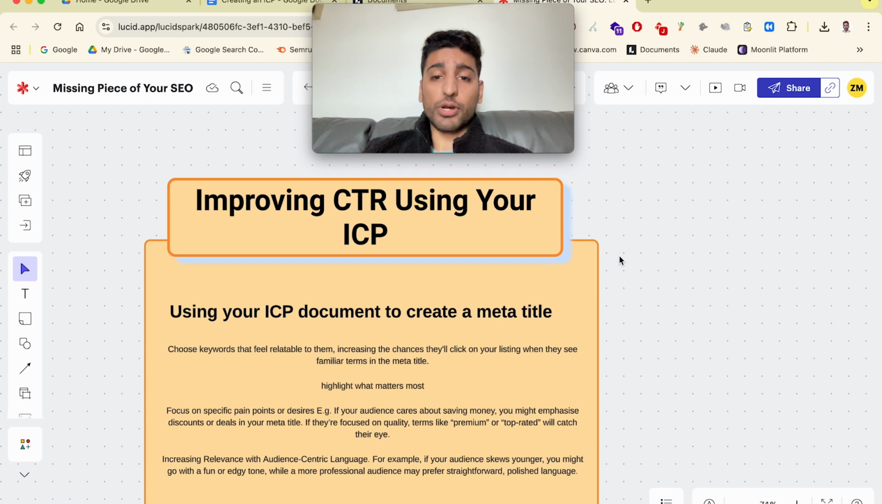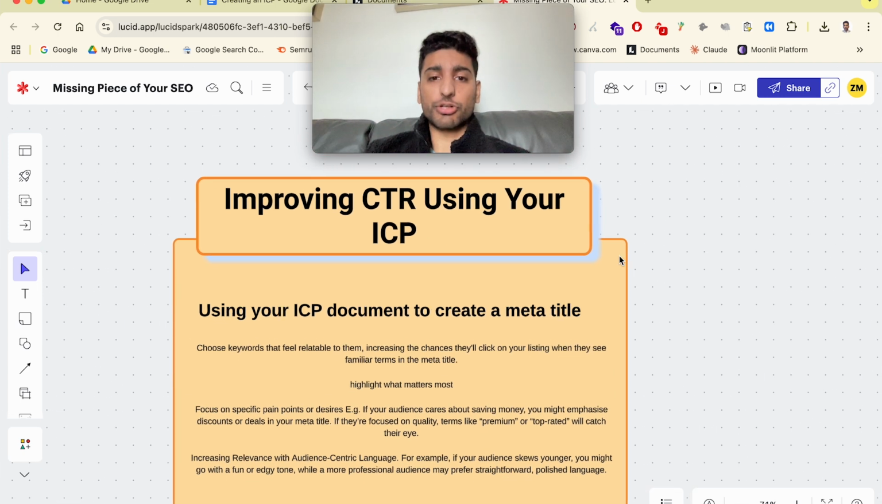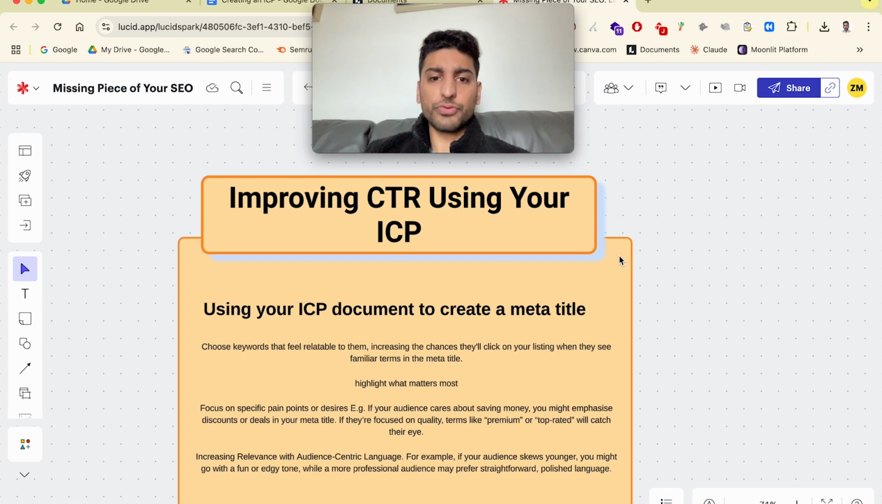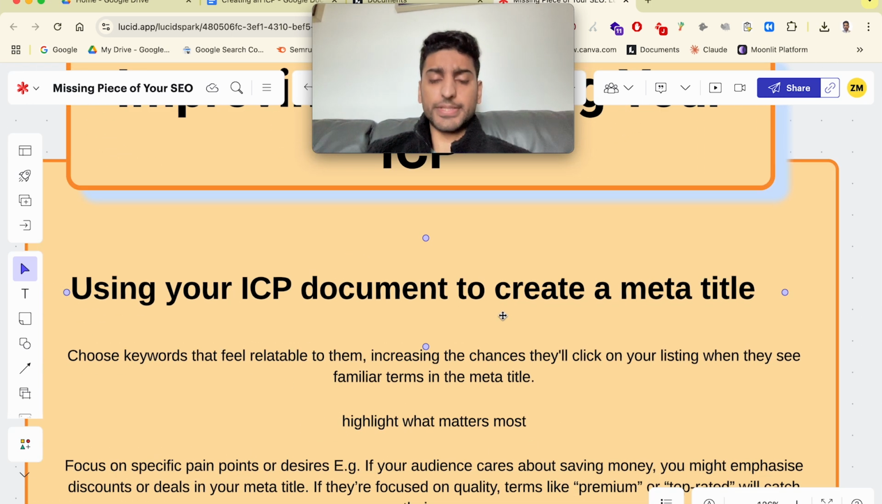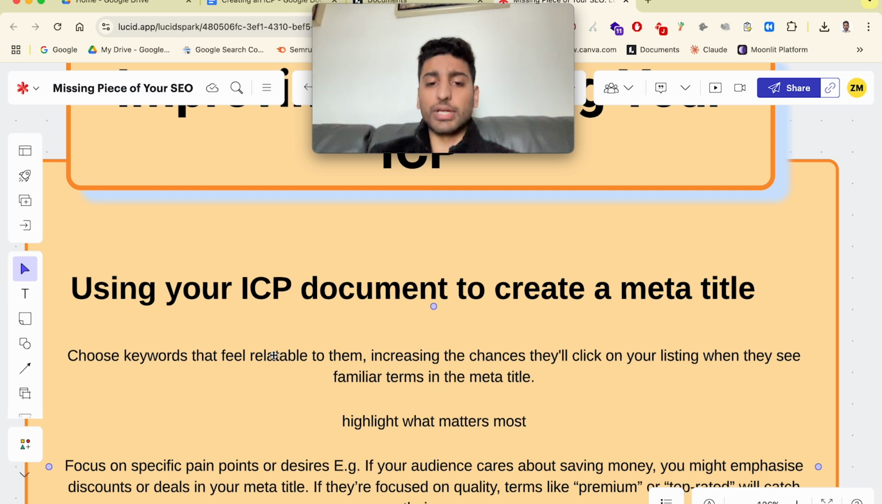Now, we're going to use the ICP we just created to improve our click-through rate. So, using your ICP document to create a meta title, choose keywords that feel relatable to them. And we're going to use their desires, and I'll give you an example of what this looks like. This increases the chances they'll click on your listing when they see familiar terms in the meta title.